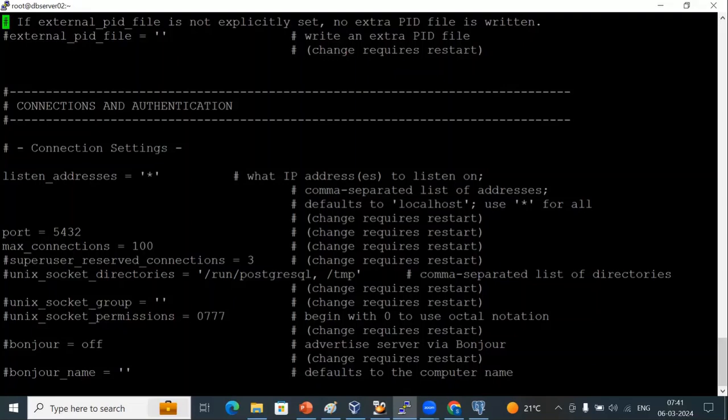When you change this, it requires restart. Change requires restart. And we can even find from pg_settings whether it's a static parameter or dynamic parameter. We can check that.